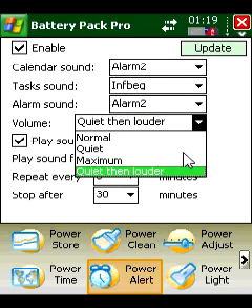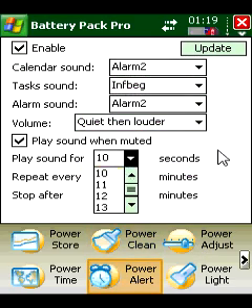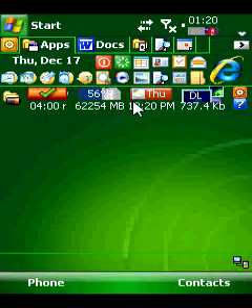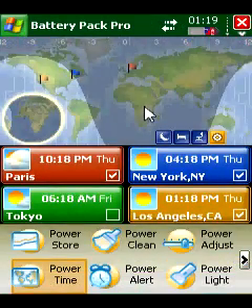Adjust calendar, task, and alarm sounds, change volume, and more with the Power Alert feature. Battery Pack Pro is the only utility you will ever need.